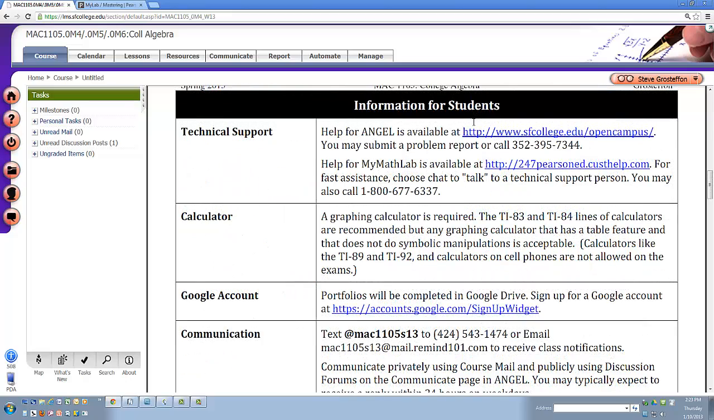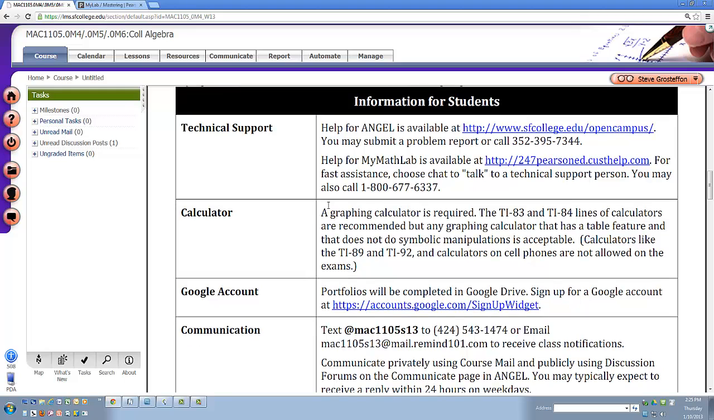Under information for students, you'll find where you can locate technical support for both Angel and MyMathLab. A graphing calculator is required for the course. I'll share a number of online graphing calculators with you. But for the midterm and final exams, you'll want a handheld one, so the TI-83 and TI-84 lines of calculators are recommended. Calculators like the TI-89 and TI-92 that do symbolic manipulations, and calculators that are on cell phones are not allowed.